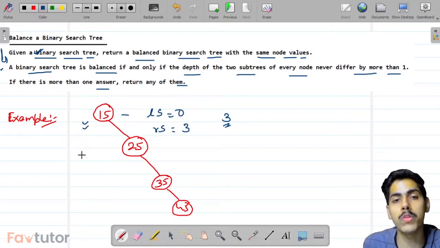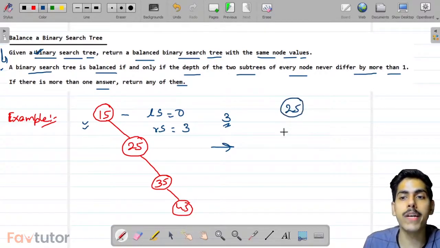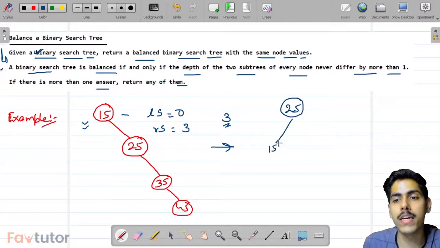So we want to convert this binary search tree into a balanced binary search tree. What will be the answer for this? The answer for this will be 25 as the root node. For node 25, the left child will be node 15 and the right child will be node 35. For node 35, the left child will be null and the right child will be node 45.